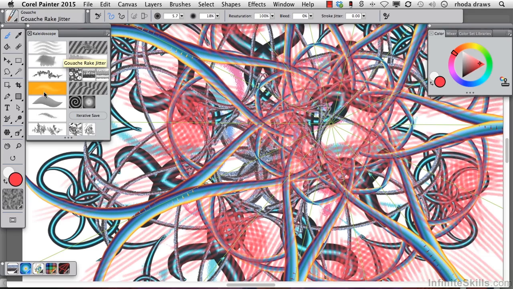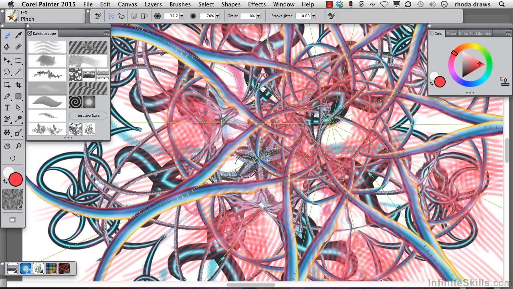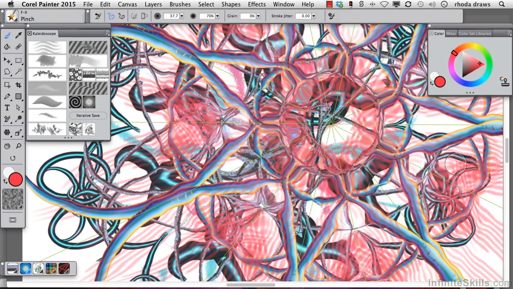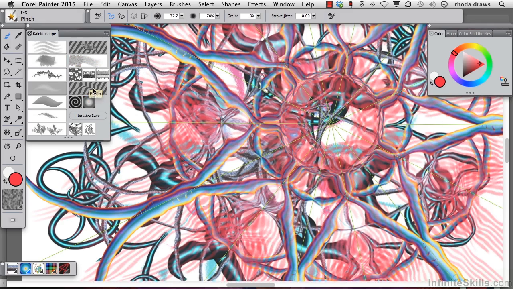I also have special effects brushes. This is glow, and when I make a stroke, that is going to brighten my image. If I use pinch, that is going to create a distortion where I drag the variant. And I also have some blenders.